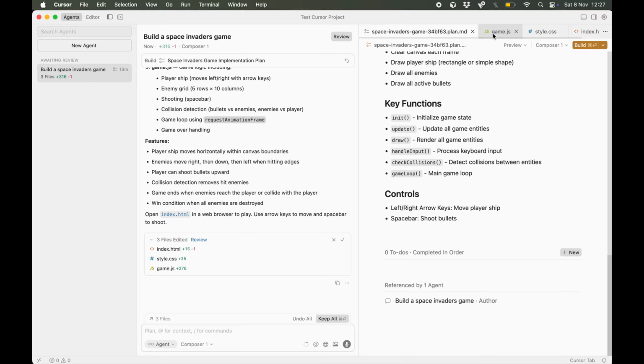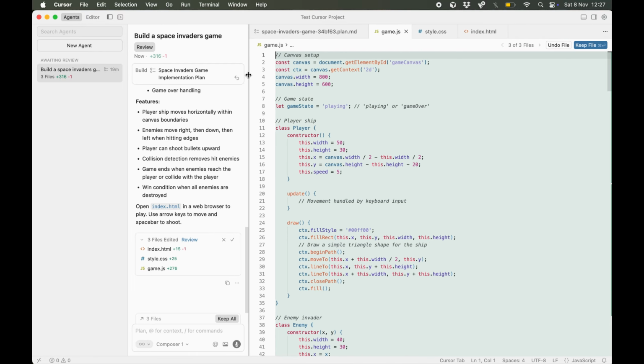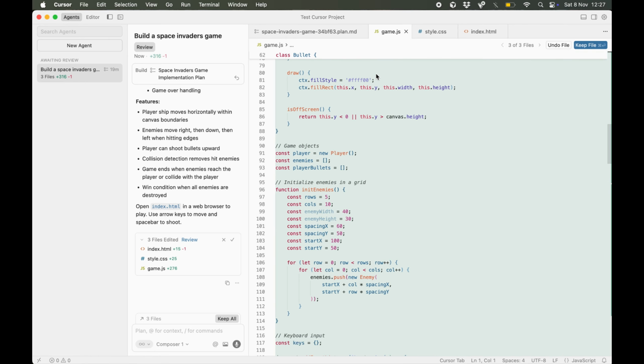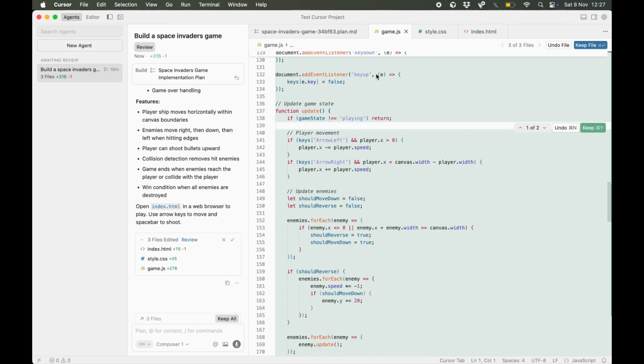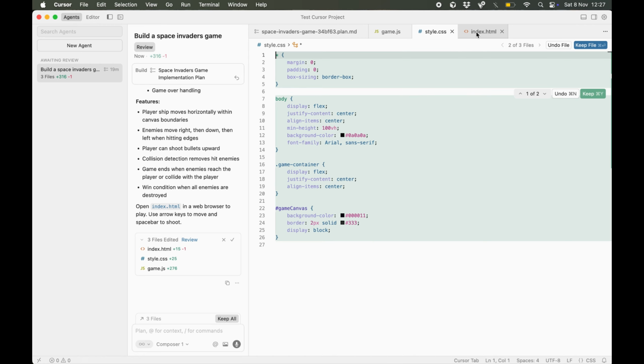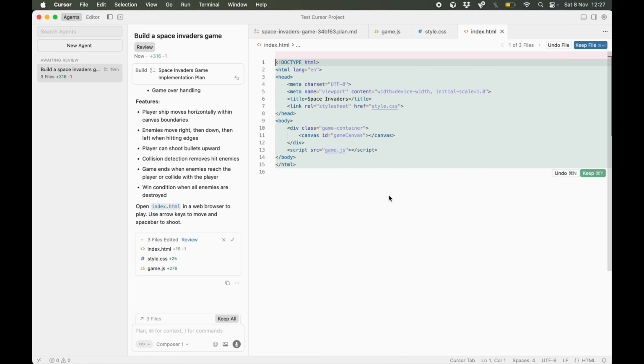You can see the source files in the response from the agent. I can inspect the source code and see if I'm happy with the result or if there's anything I want to change. So we now have a working application that we can test.